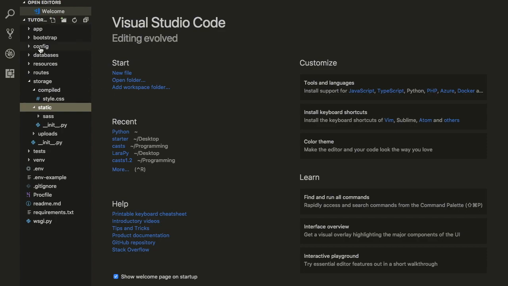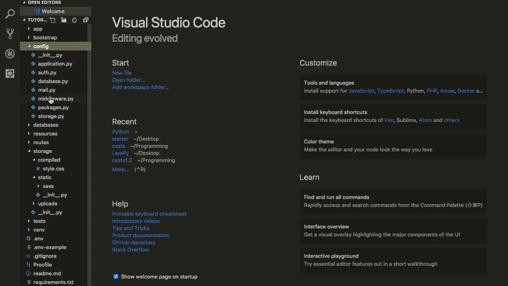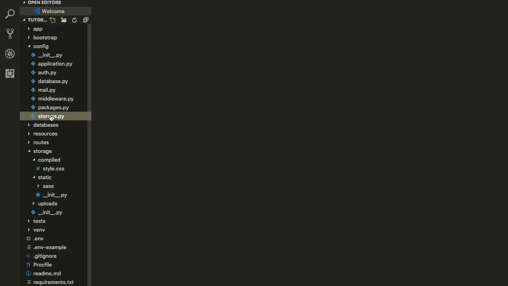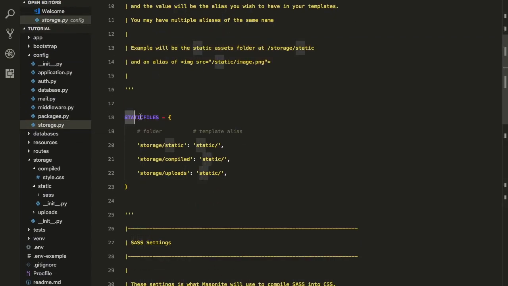To get to that, you'll see in our config, we have a couple of configuration files. We're focusing right now on the storage file. If you look down here, we have a static files constant. We have some comments that'll explain kind of what they do. We have the folder, which is again the storage static, and then we have the alias that we'll want to use inside our templates. What this will do is it will call WhiteNoise, which the entire application is wrapped in a WhiteNoise instance. It'll call WhiteNoise, ask for this, and in return get this. And it does the same thing for the other three.